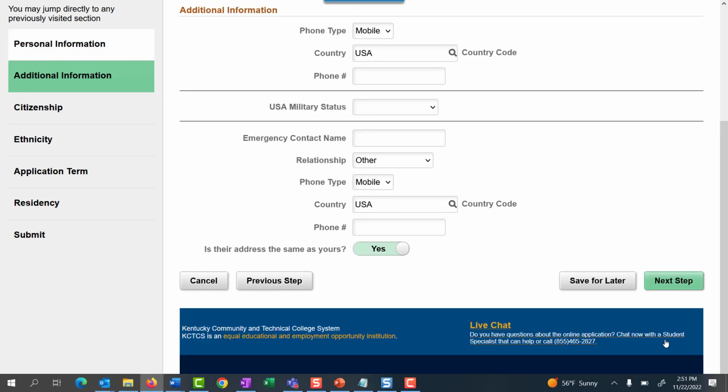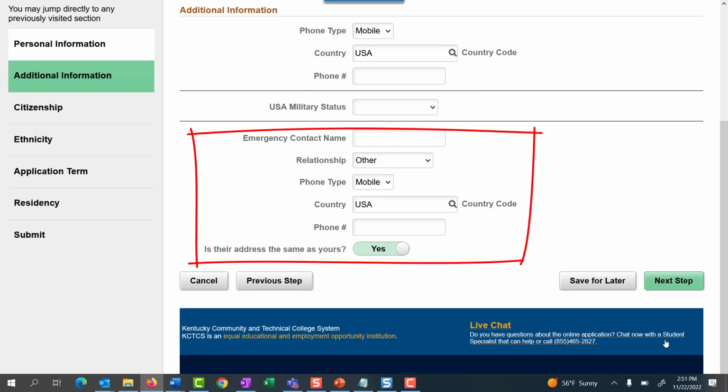The next section is Additional Information. This information is not required, but here you can designate your phone number, if you have any USA military status, and an emergency contact.